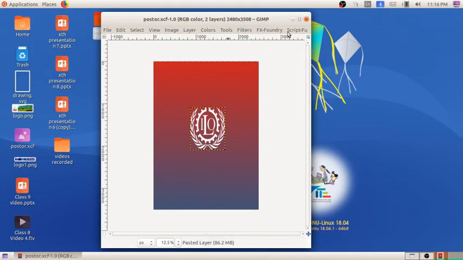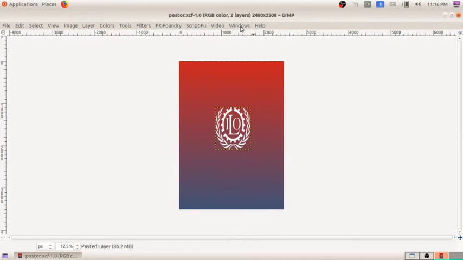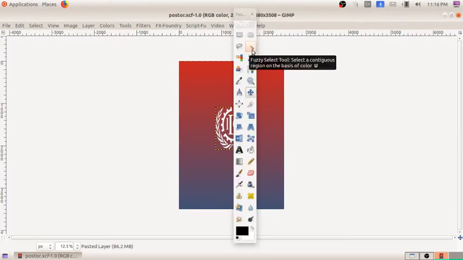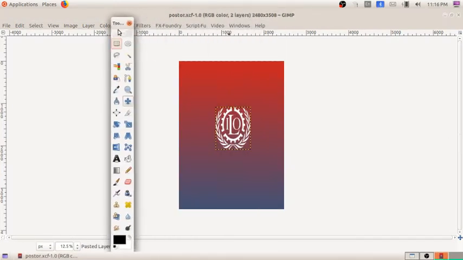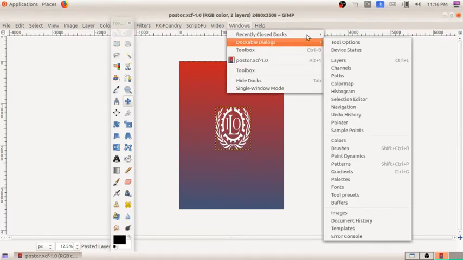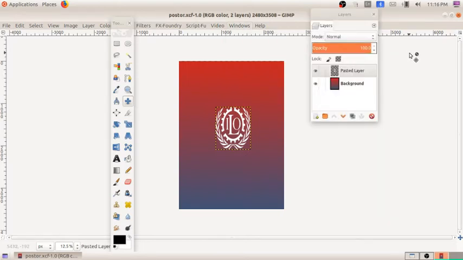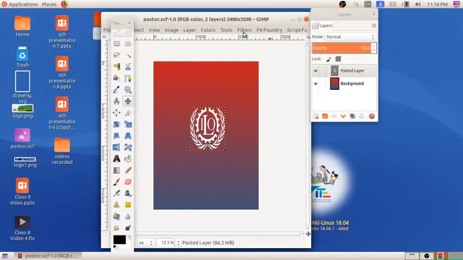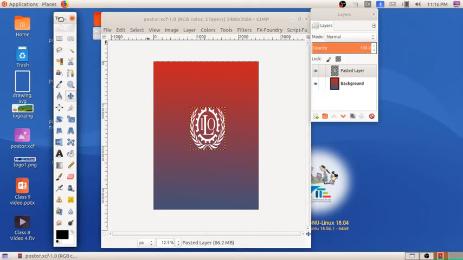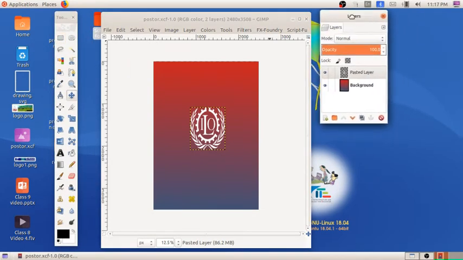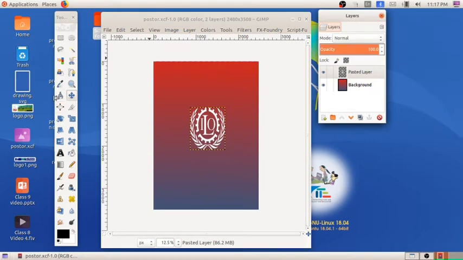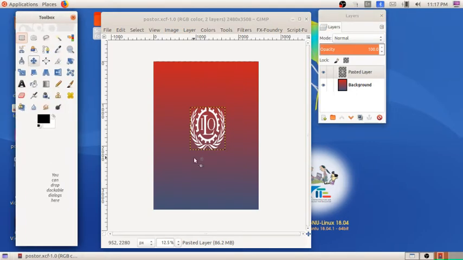We have to get our toolbox window and layers panel window. So for that, in Windows, select toolbox. Our toolbox window came, and in Windows, select dockable dialogs. You will get the layers panel window also. Place it here correspondingly. Okay, now it's perfect.